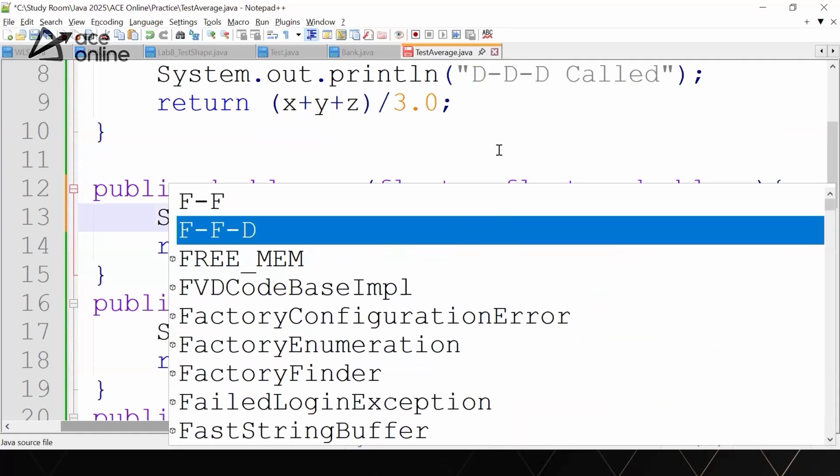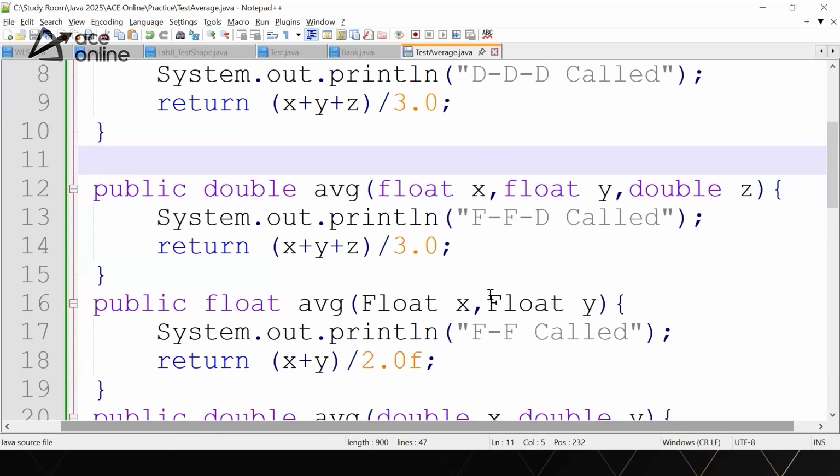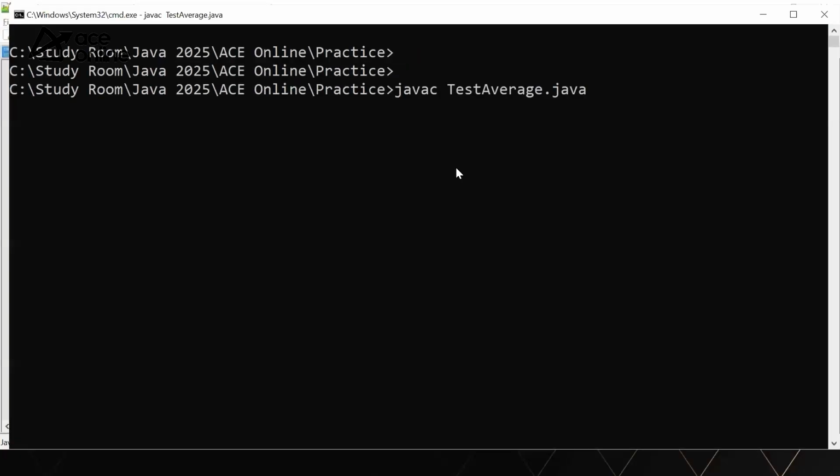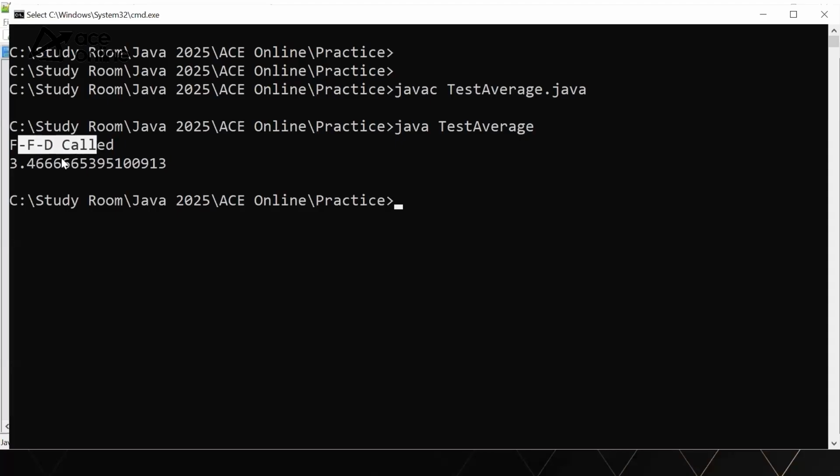Now, which one gets called? FFD, okay? FFD gets called. Only by addition, I added a more specific one, right? So that way FFD gets called, okay? And then this is getting perfect.